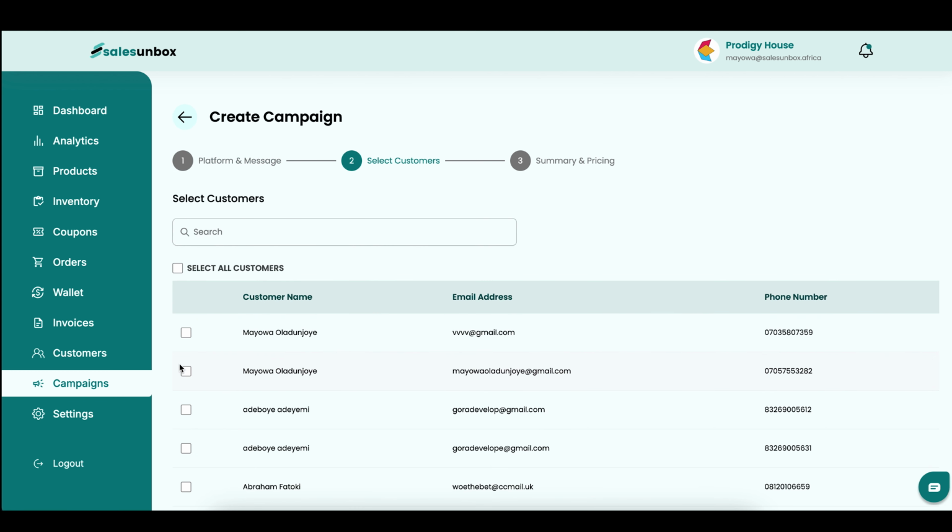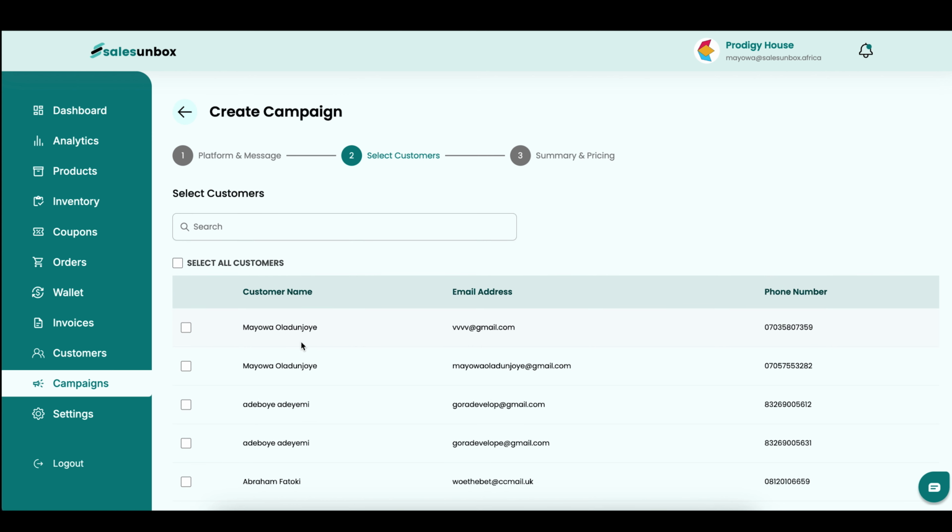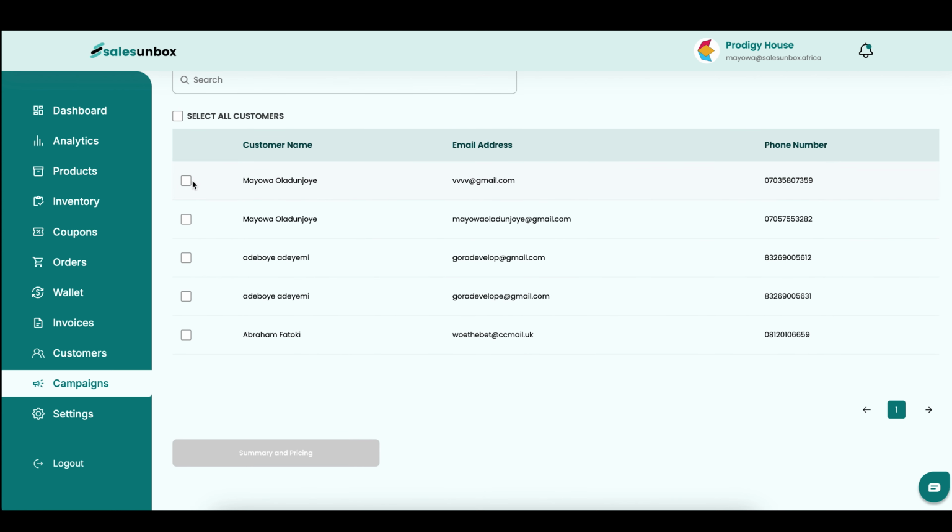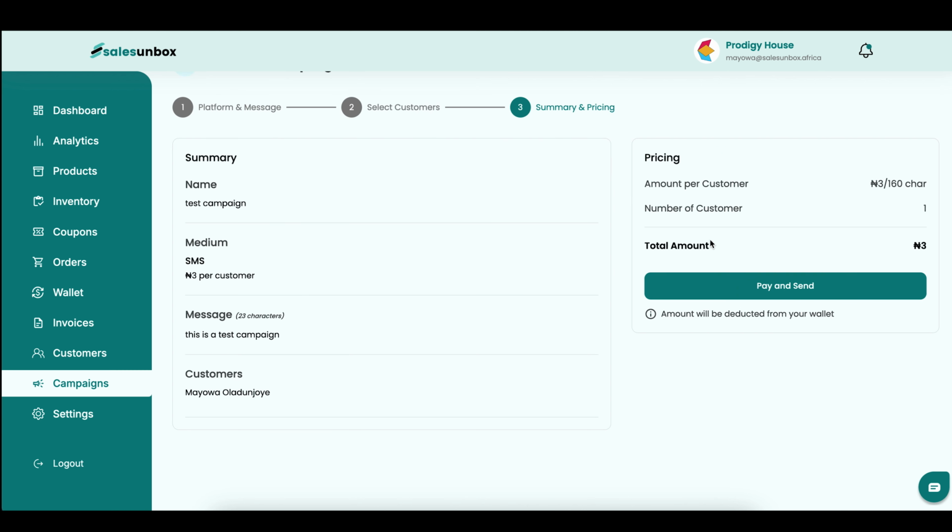and they can select if they want to send that SMS to all of their customers or a few selected customers. And basically, yeah, so I can select this, for example, come to summary and pricing, and pay from the money in my wallet basically, and send the SMS to the customer.